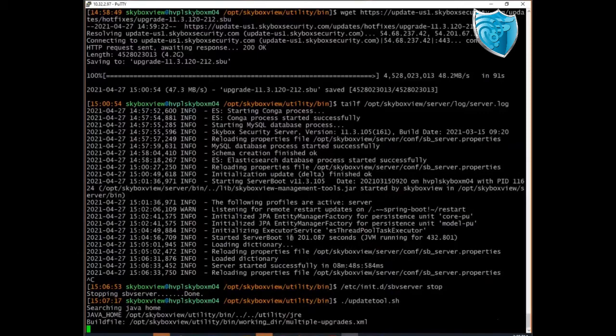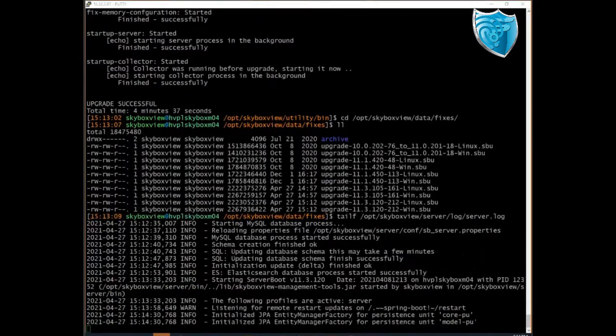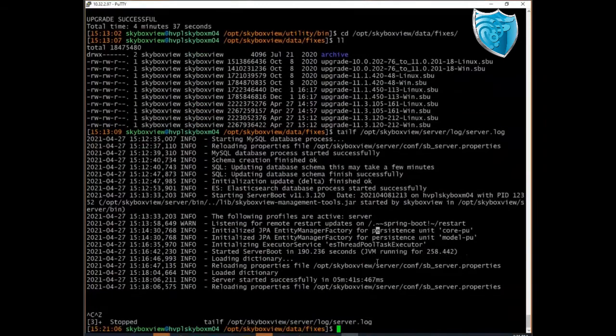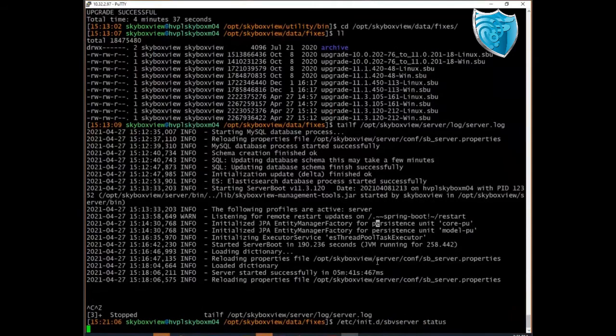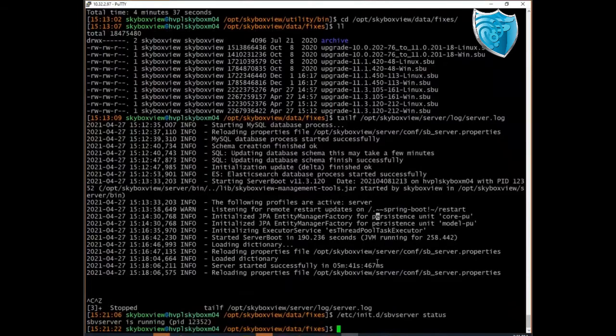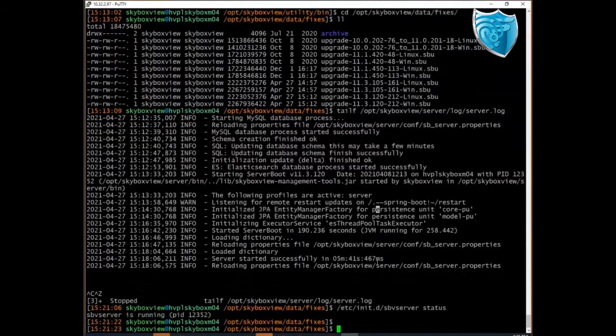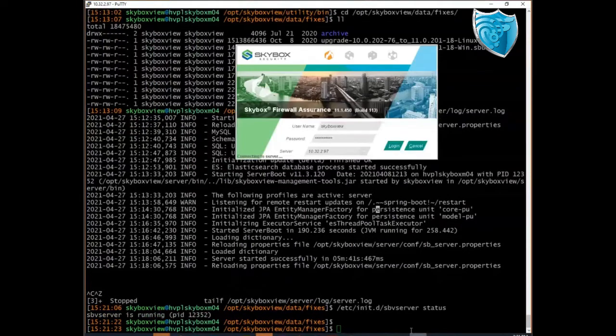Okay, let it complete. Meanwhile, I'll pause the screen and I'll try to catch up in the closing section. Okay, the upgrade is about to complete. We'll verify the status of SBV server. Input the command /etc/init.d SBV server status. It's supposed to show as running. Yes, it is running.